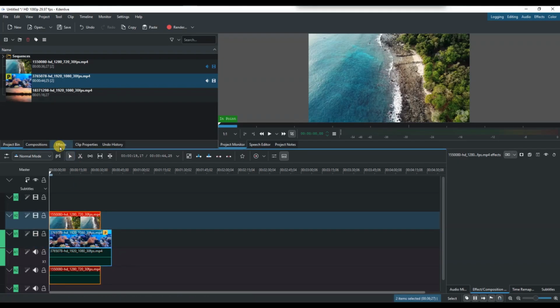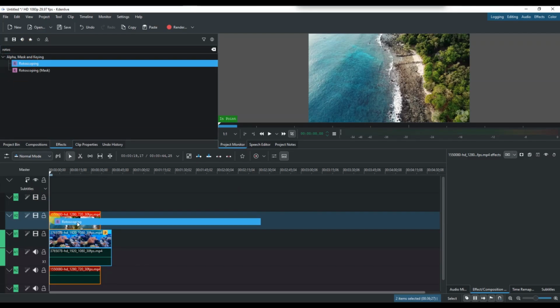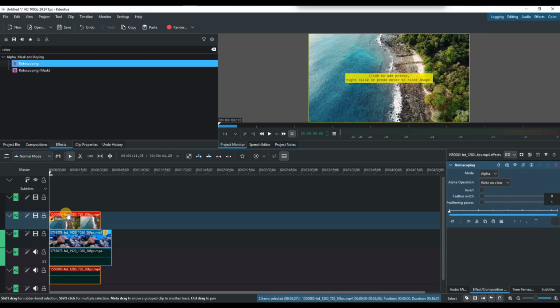Next, go to the effects panel and search for rotoscoping. Once you find it, drag and drop the rotoscoping effect onto your clip in the timeline. Now you will see rotoscoping settings appear in the effects panel.